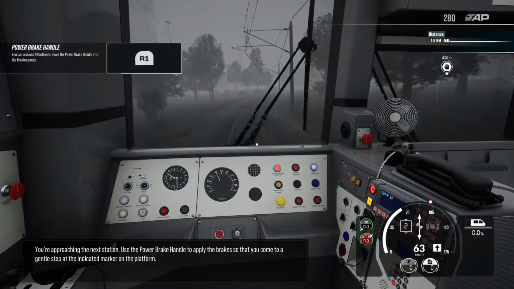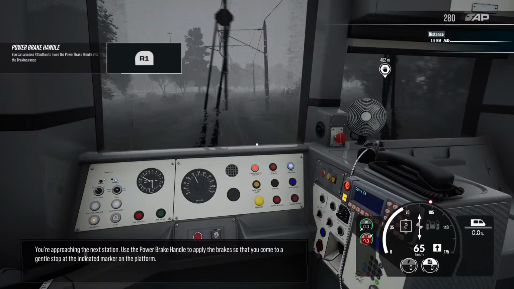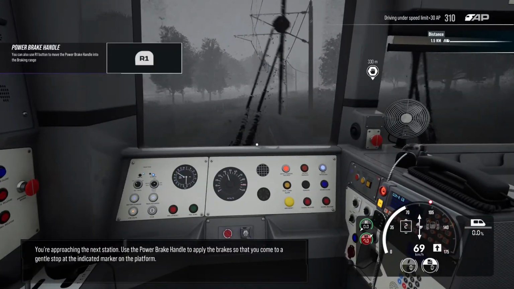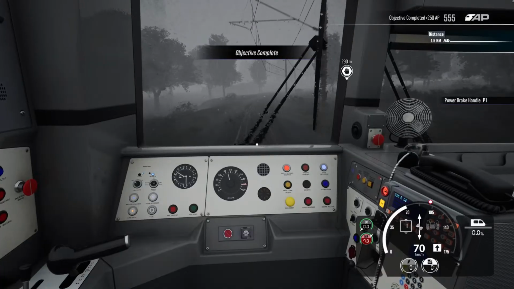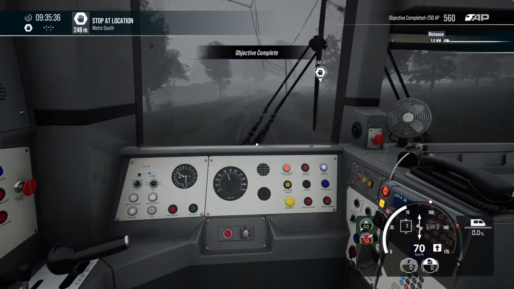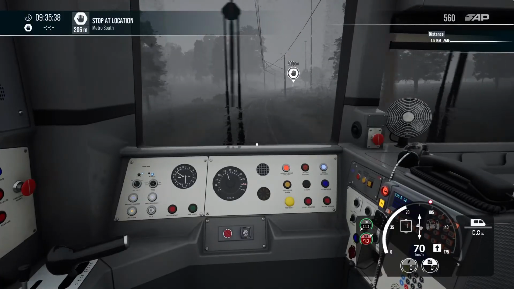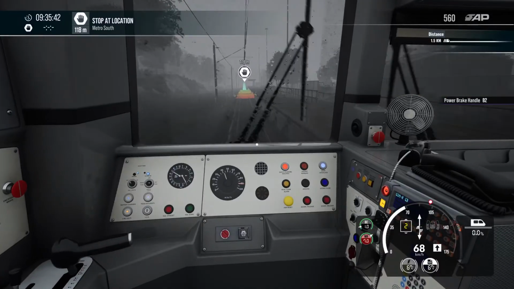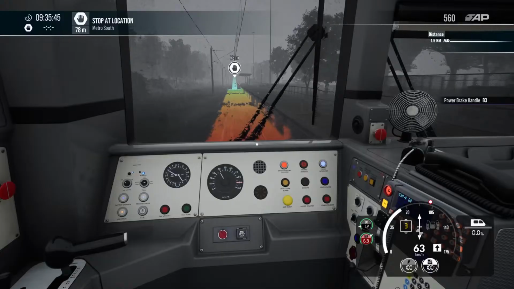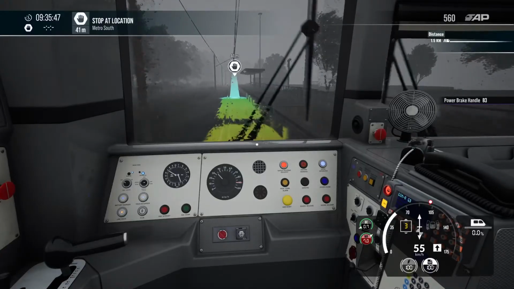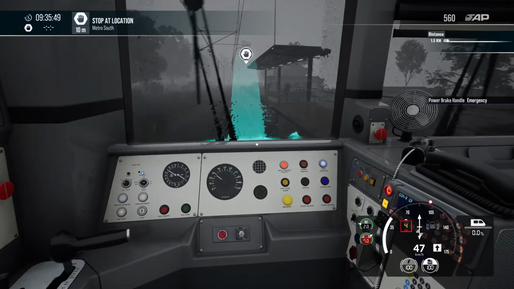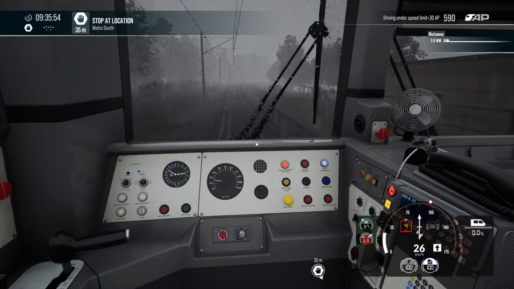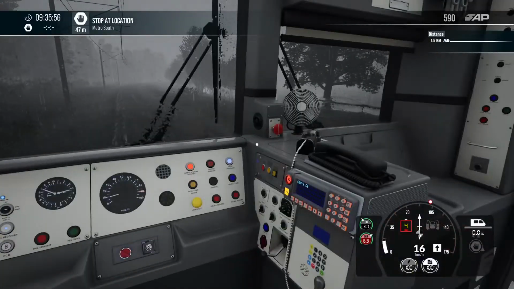You're approaching the next station. Use the power brake handle to apply power so that you come to a gentle stop at the indicated marker on the platform. Alright, we're coming in. Let's chuck it on. I think we stopped a little far.